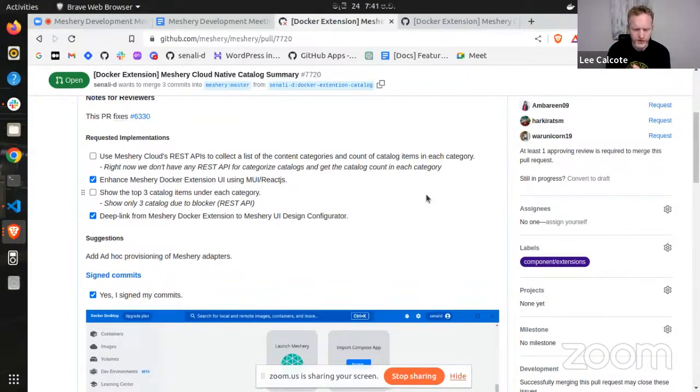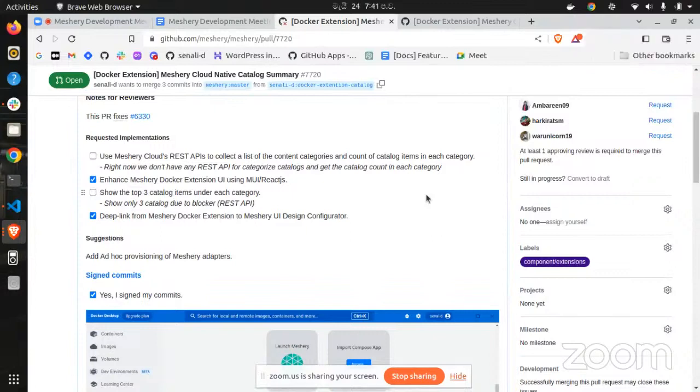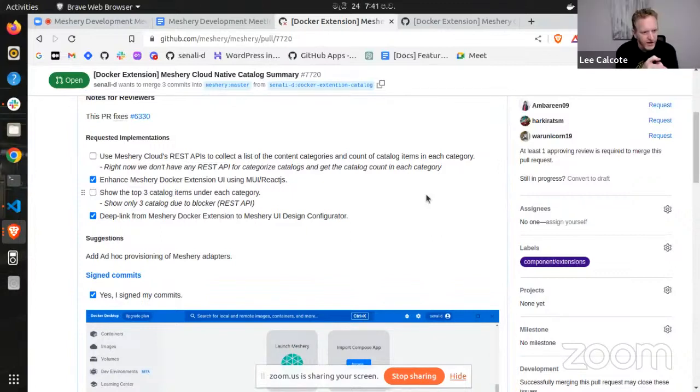And so what I wanted to do is say, wait, hey, before we go through and work through each of these challenges, that suggestion underneath that says ad hoc provisioning of Meshery adapters, that's our big issue with the Meshery Docker extension. Folks like Azan and a couple of others had set off to help enhance the extensions so that we didn't have to ship all the adapters.